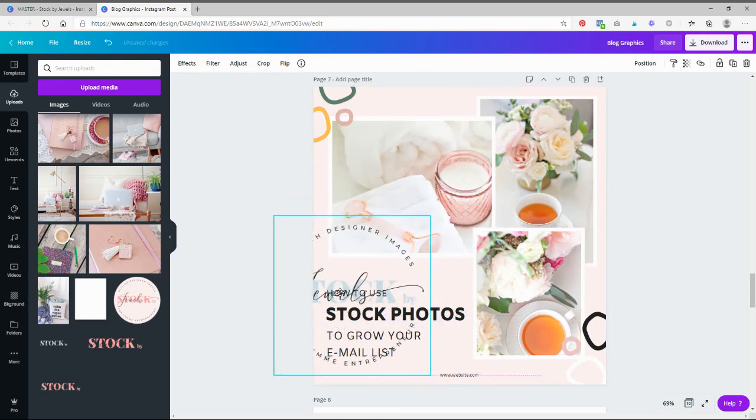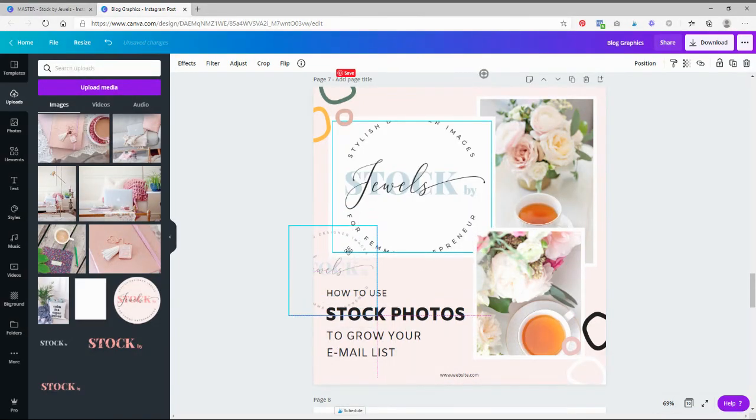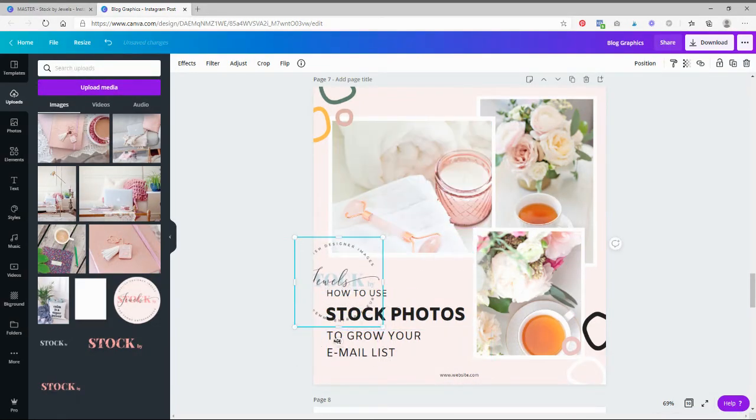I like it here, but I'm going to change the size. And I liked it the way it was a little bit sideways. So I'm going to go to this little circle thingy, and change it and then move it up a little bit. There we go. Perfect. That's how you add or remove your logo.